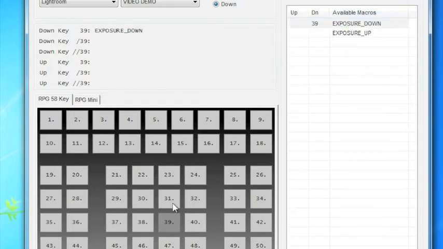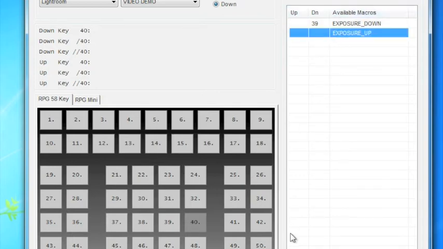And now button 39 is now exposure down, and I'm going to click on button 40, and I still happen to have exposure up here because I typed exposure in my search field, and I'm going to click Assign. So we have just reprogrammed button 40 from exposure up and exposure down to 39 and 40 being up and down. The same principles are used with the RPG Mini.